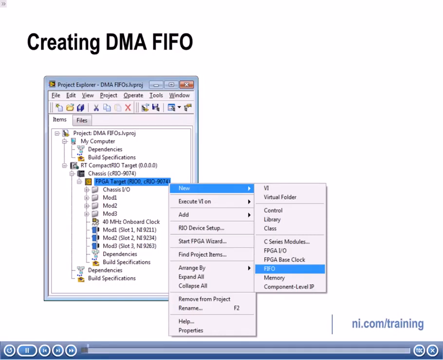In the previous section, we described how DMA FIFOs transfer buffer data between the FPGA VI and host VI. By the end of this module, you will be able to create and configure a DMA FIFO.